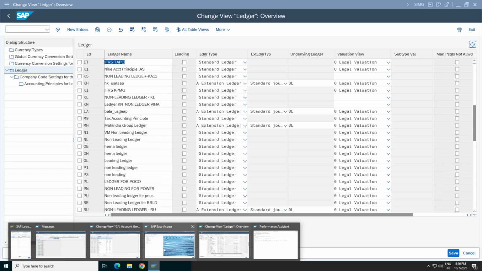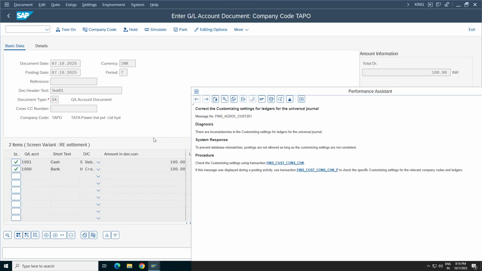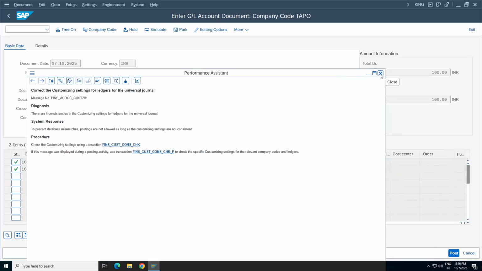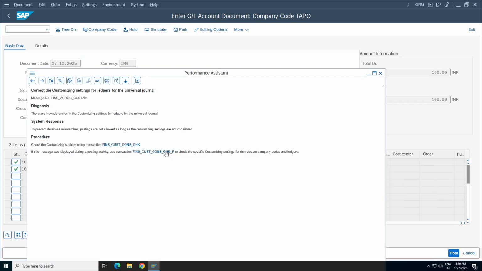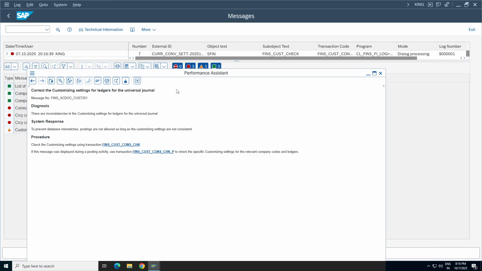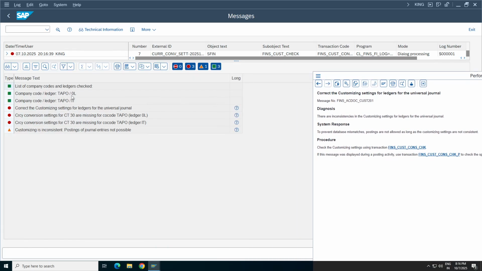Okay, now we already saved it if I'm not wrong. Now go back to the error mode. Cancel this one, press enter, click on post. Again, you are getting the same message. Click on view details. Again, check on this one. See, we resolved most of the errors. See, we kept only our ledgers now.